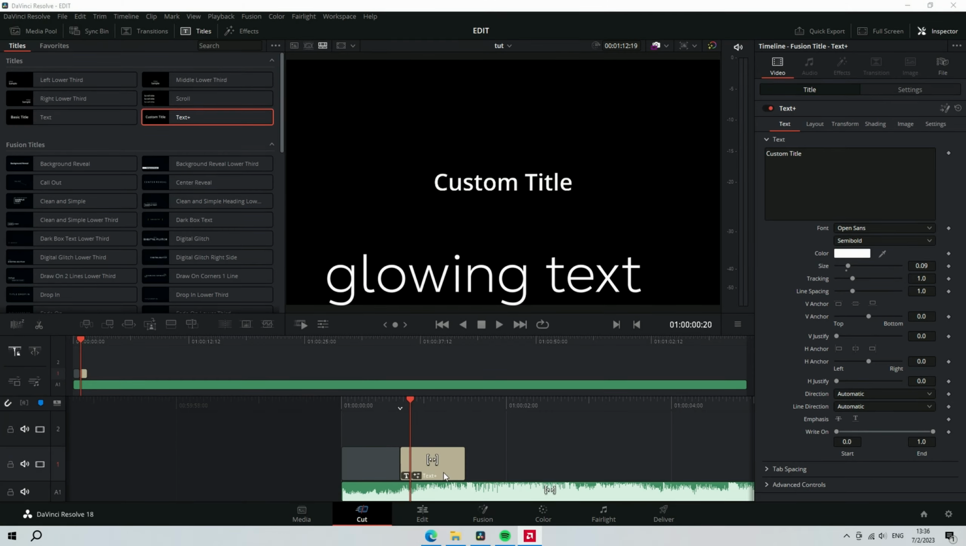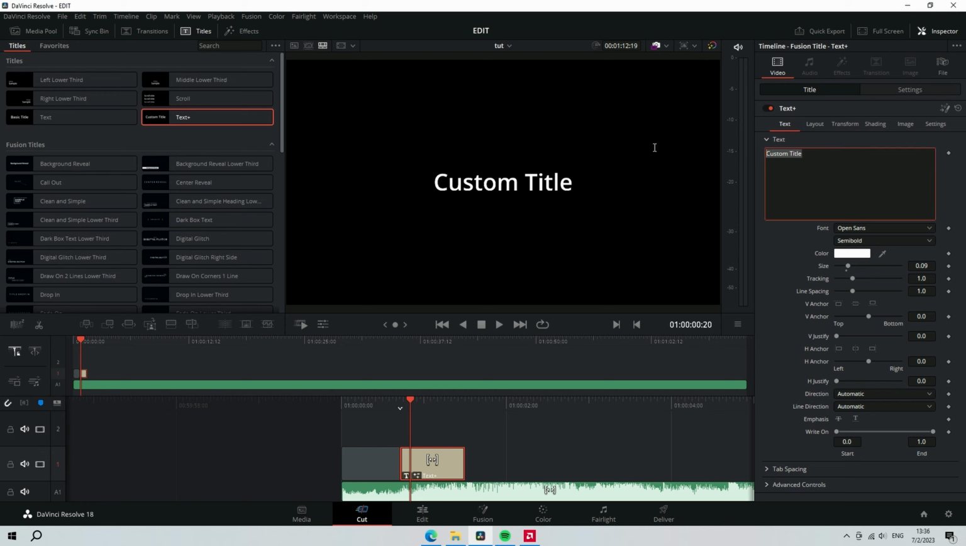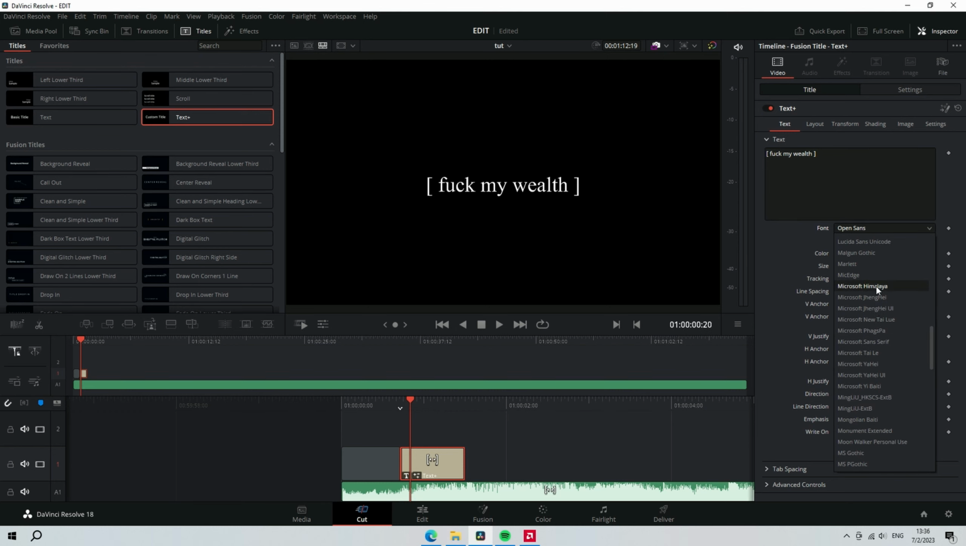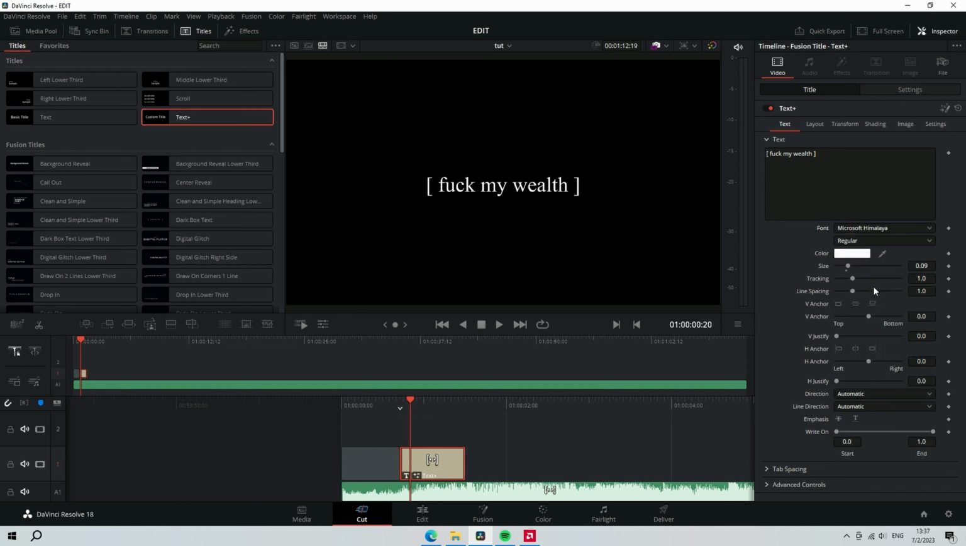So to do the text that I did in the video, you want to first have a text from up here. You want to drag it here and just split it however you want, and just type in your text. And you want to use Microsoft Himalaya for your font. You can change the spacing between letters. I just use 1.12 because it looks the best. I've used it in most of my videos. And after doing that, I headed to Fusion.